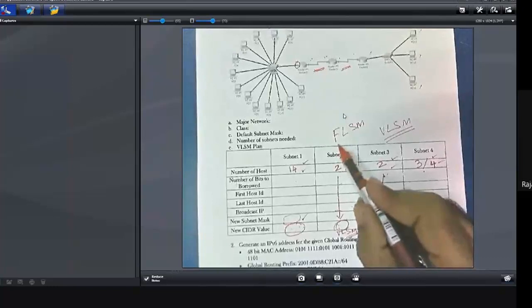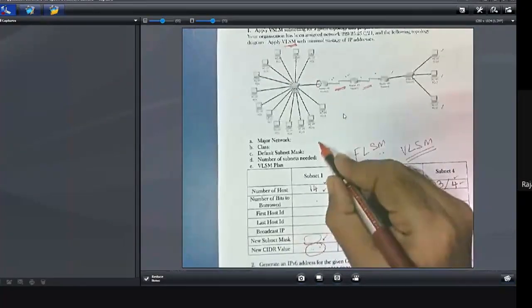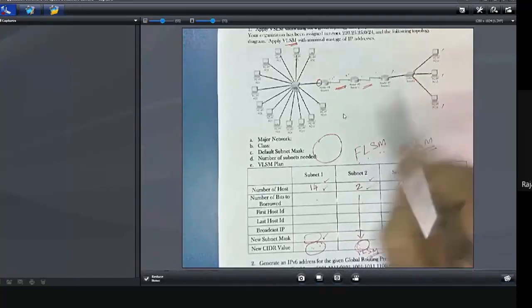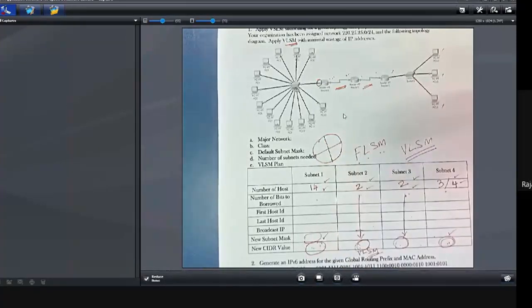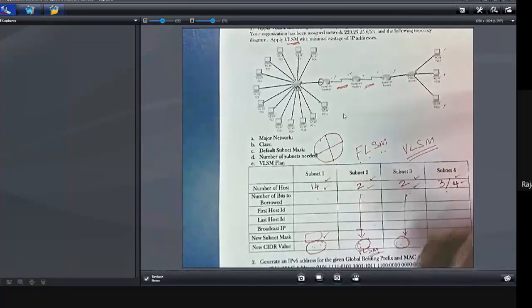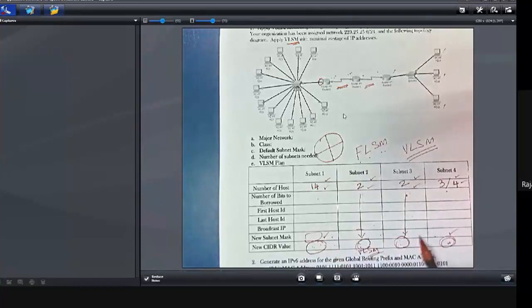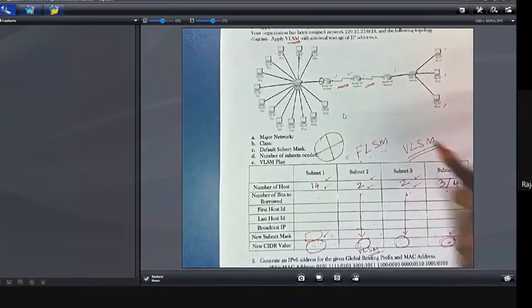Fixed length subnet mask. What is fixed length subnet mask? You go for the pizza story. I bought one pizza. There are 4 networks available, 4 members available. I'm going to divide them equally. This is fixed. You can borrow 3 bits or 4 bits, 5 bits. For everybody it is equal. For everybody, the same subnet mask will come. This is fixed length. But variable length is not like that.